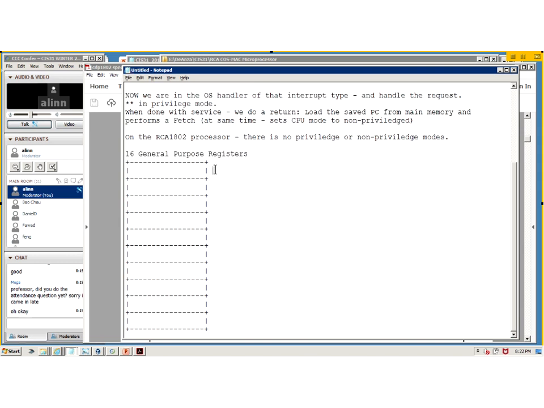All right. So this is register 0. Register 1, 2, 3, 4, 5, 6, 7, 8, 9. It goes all the way to F, register F for 16.